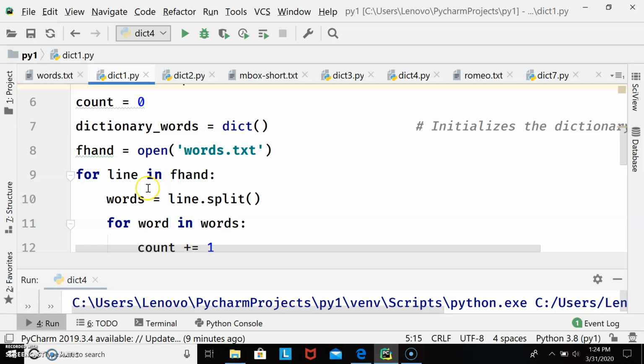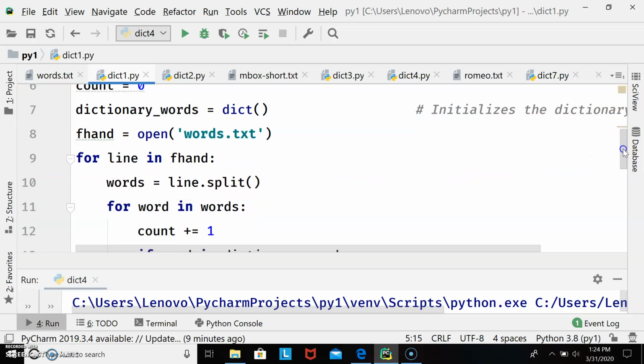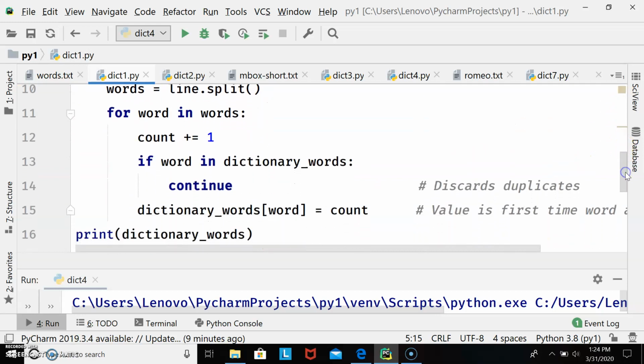For every line in that file handle, you're taking words equal to line.split. You know that split is the function you use whenever you want the different words. Then for every word in words, because words is now a list of words, you're doing count equal to count plus 1. So you're checking and incrementing the count. You're keeping track of how many words there are in that particular file.